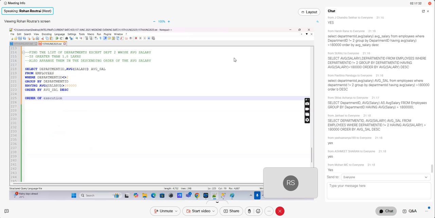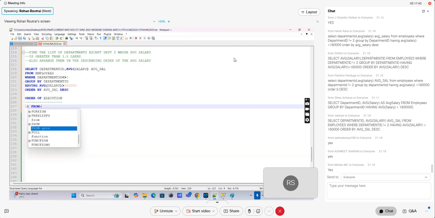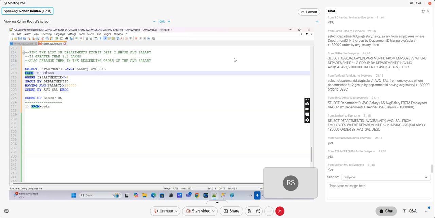This is really important and you won't find it in many books. The first thing that runs is the from clause. In the from clause, what does it do? First it will identify the tables and get the base data from the tables, right?